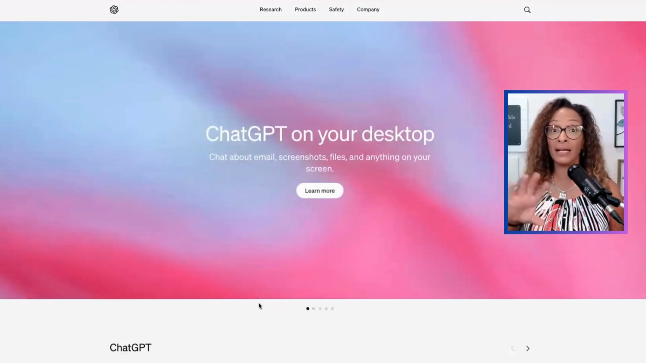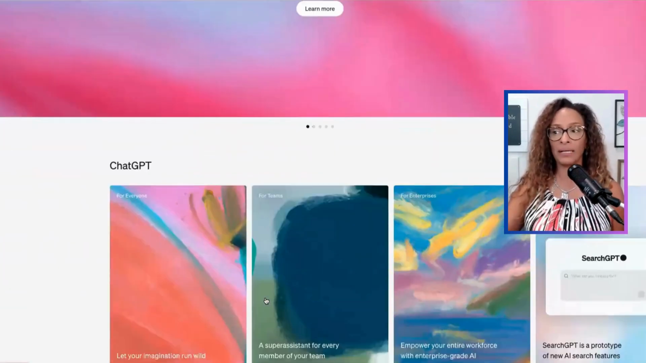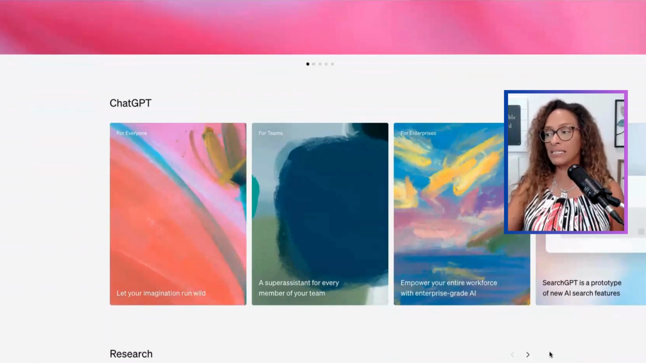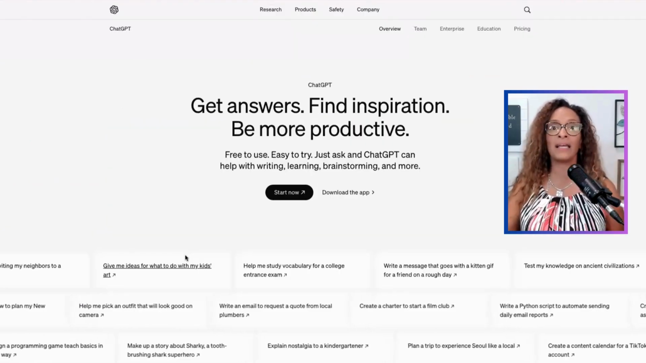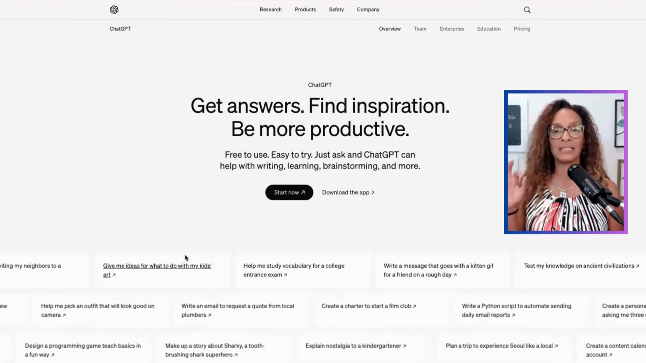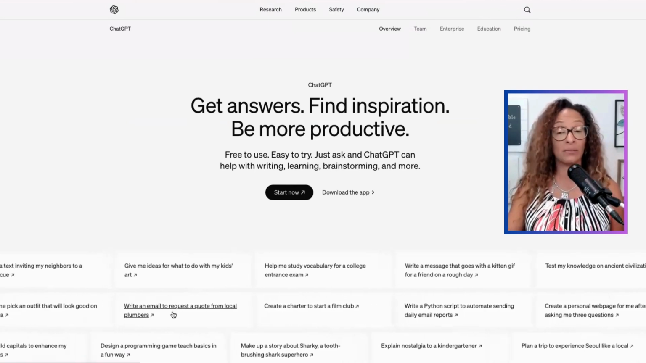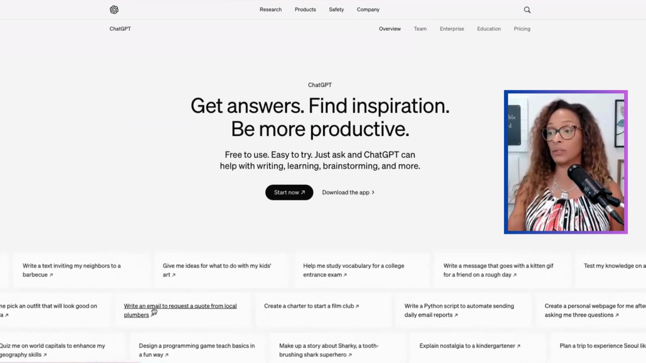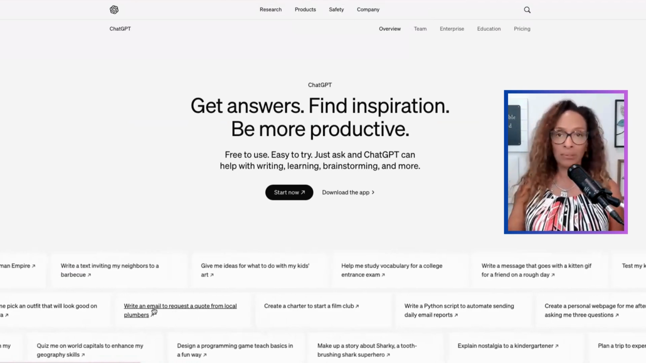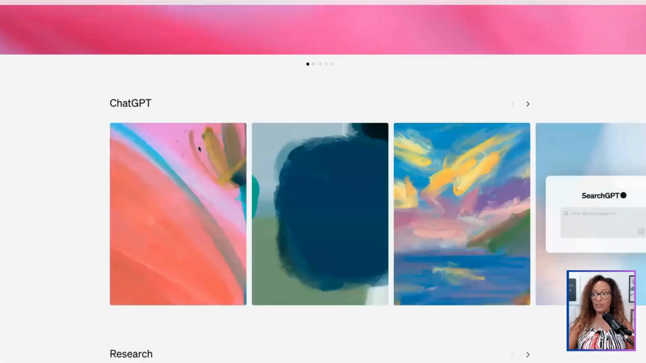So yes, go to OpenAI, go to the carousel. Then go down and play with this carousel. It's basically a scrolling carousel to the right. The first one is let your imagination run wild. Click on it. This is that interactive one where you can select a prompt. If you hover over the moving panel, it'll stop. It says write an email to request a quote from a local plumber. Play with this one. I'm going to go back so you can check it out.